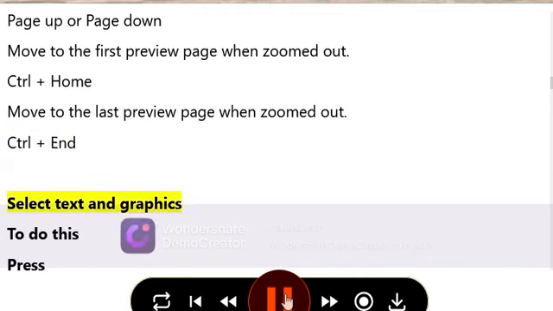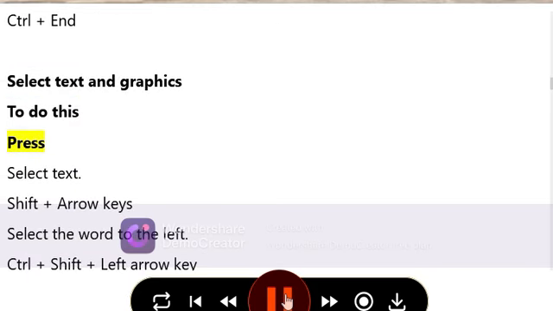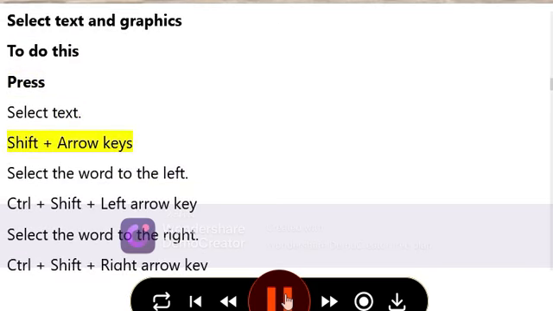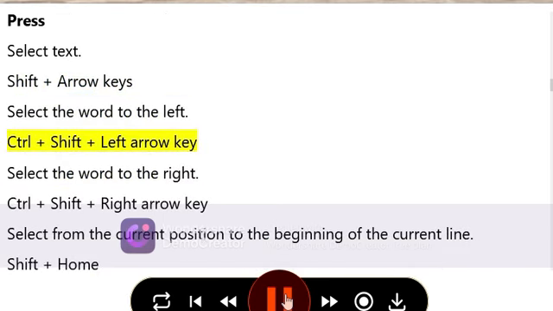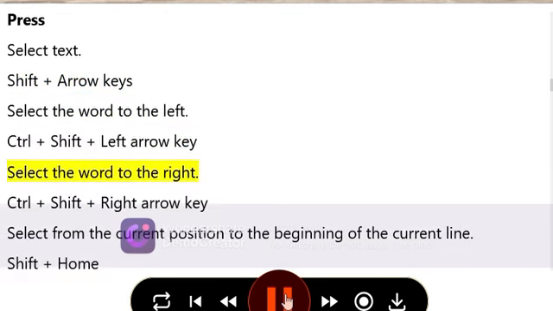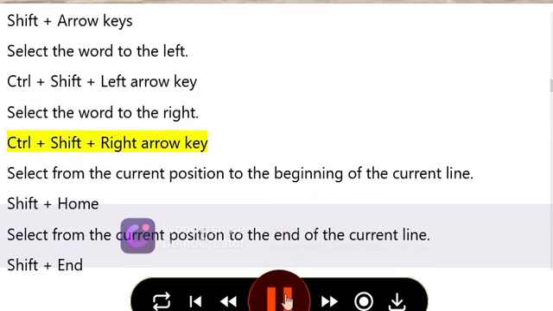Move to the last preview page when zoomed out: Control plus End. Select text and graphics. To do this, press: Select text, Shift plus arrow keys. Select the word to the left: Control plus Shift plus Left Arrow. Select the word to the right: Control plus Shift plus Right Arrow.